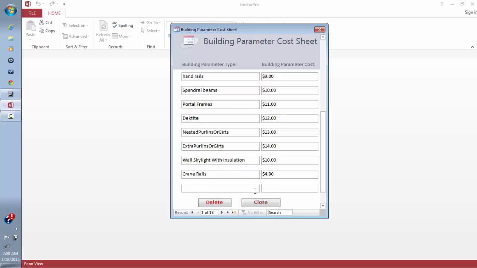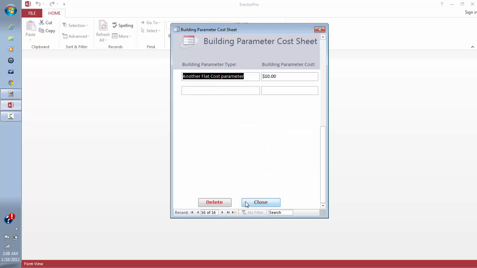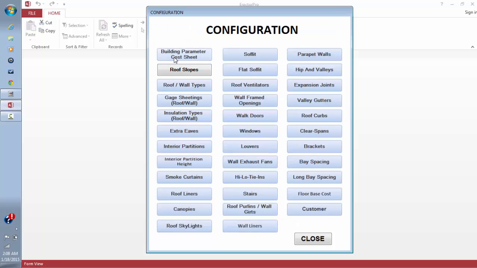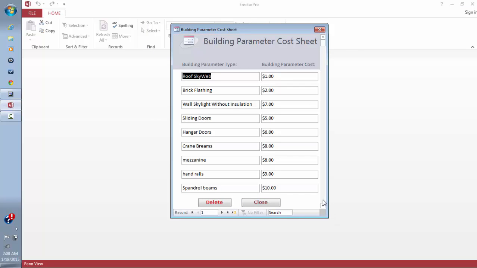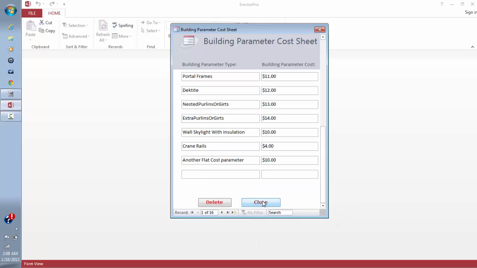And just to illustrate, we can enter another test example, another flat cost parameter, and give it a unit cost of $10 per feet. Next time we open it, we will see that that item is in there at the very bottom. And we can obviously always go ahead and right click and delete that option as well.